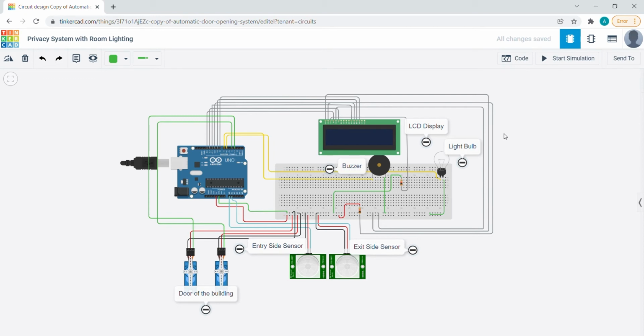I shall be presenting a project topic for virtual instrumentation. This circuit consists of an automatic door opening system, which is a part of a privacy system with room lighting. As a person approaches the door of a building or a room, the door opens automatically. At the same time, a buzzer is sounded and a bulb glows, which indicates the entry or the exit of a person into the room or the building. This model can be highly useful in places where privacy is of high importance.